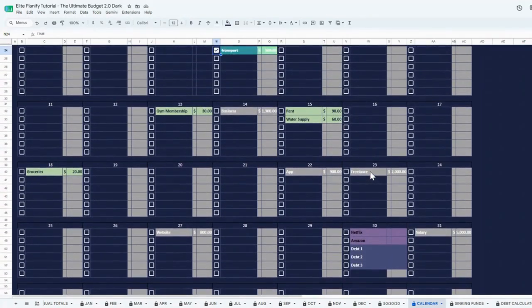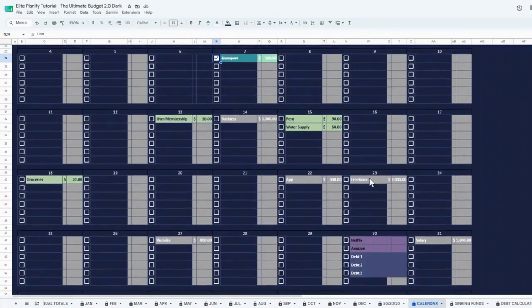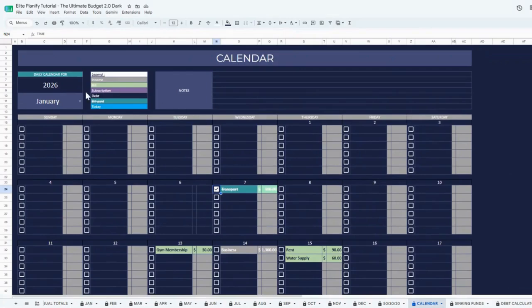At the top, you'll also find a legend that explains what each cell color represents, making it easy to distinguish between income, bills, subscriptions, debts, bill paid, and today's date at a glance.